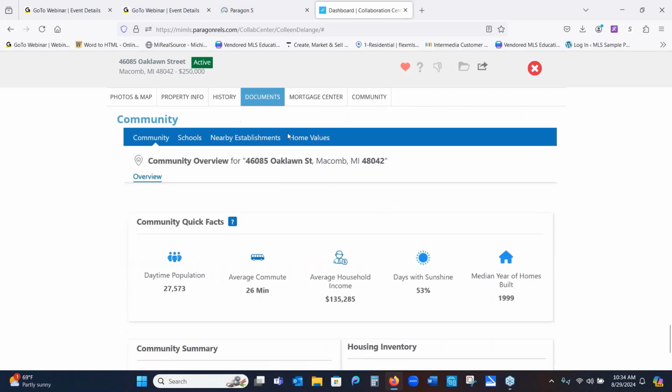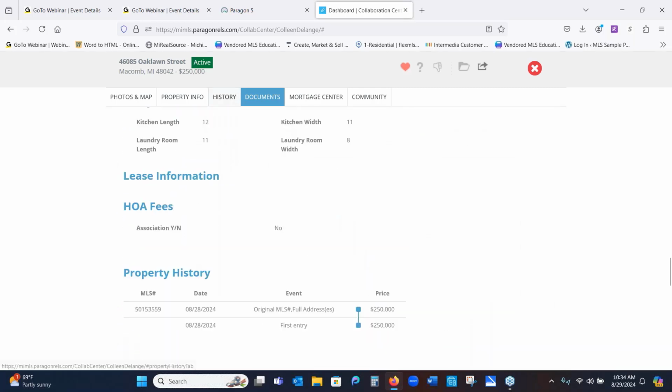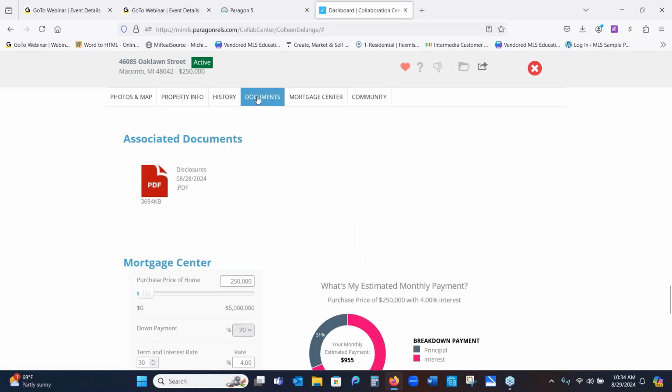And basically you could scroll down and do the same thing, or if you're jumping to that particular area, you're just going to click on documents and that document will pop right up for you. So a really good question.